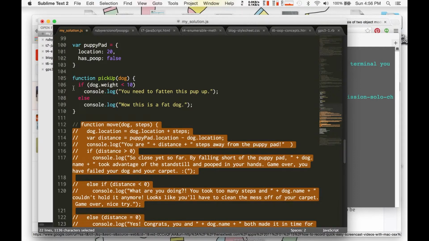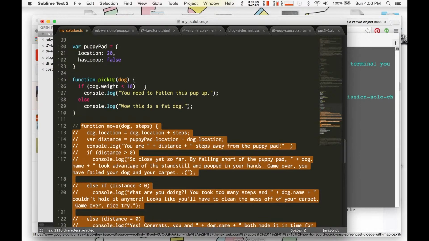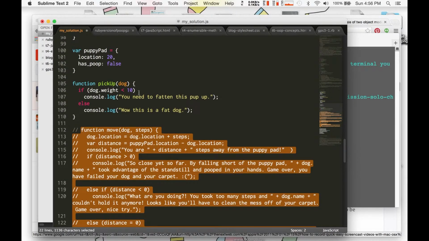We have some if conditionals. So if the dog's weight is less than 10, it's really important you put in the parentheses because if you don't, you'll get an error. And it took me like 15 minutes to figure that out. And most of the time, JavaScript doesn't tell you exactly what is wrong. Unlike Ruby, it'll tell you exactly where, which line, and why.